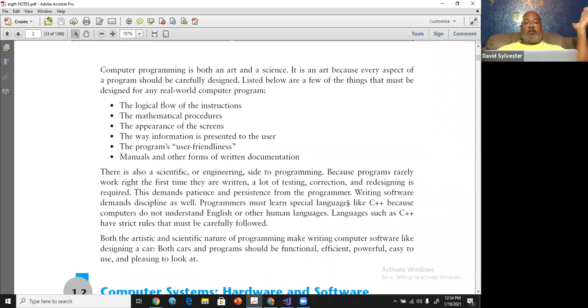Now, there's also the scientific or engineering side of programming. So that's the science side, because programs rarely work right the first time. As you get involved with writing code and writing larger-scale programs, you're going to understand that sometimes the first time through, it just doesn't work. So you have to go back, test it, go back. Sometimes you might have to redesign it from scratch all over again because you're like, man, I started this with this, but I'm going to scratch this and go another route. Sometimes that happens, but that's the science of it: designing, redesigning, testing, making the corrections and whatnot. All right, but that's programming.